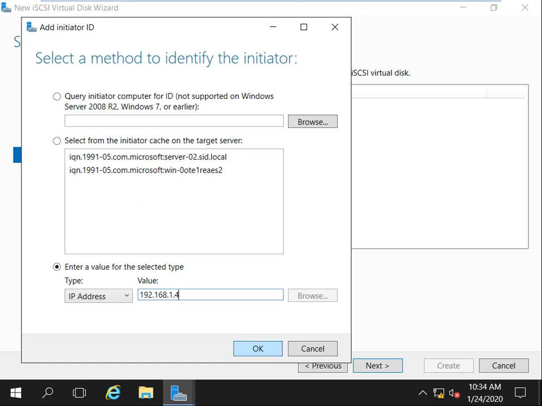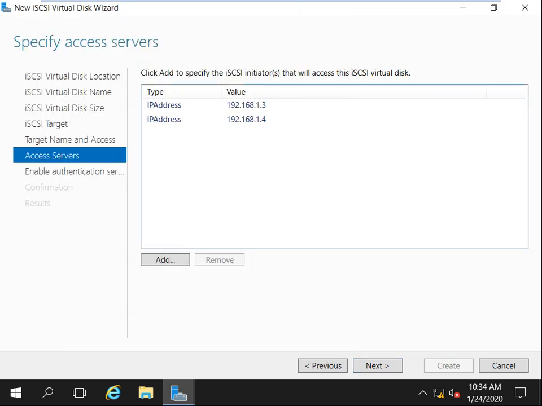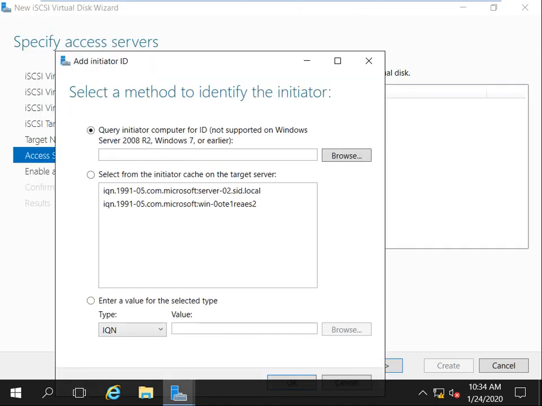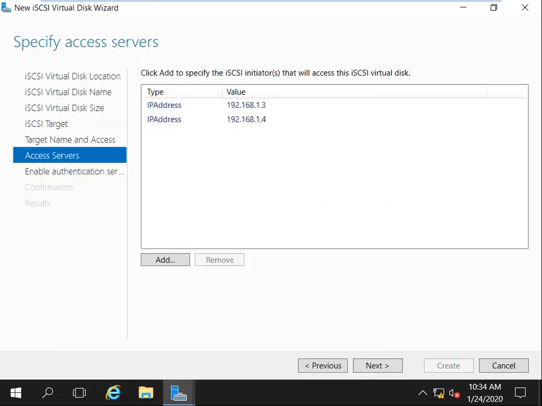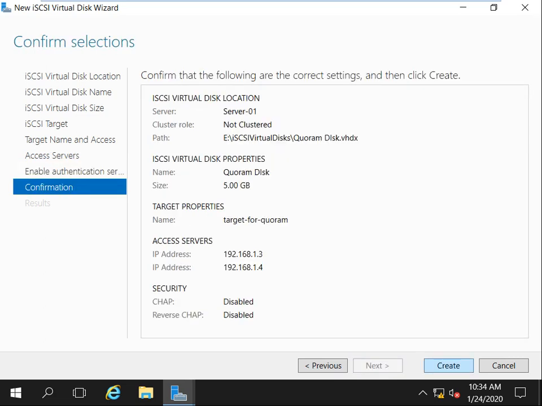You can even use the MAC address instead of the IP address. You can also use the IQN number, or the DNS name. The IQN is a hardware number, so you can use the hardware number also. You can do anything. Let's go for next, and then click on next. You can also see the summary. Then click on create.